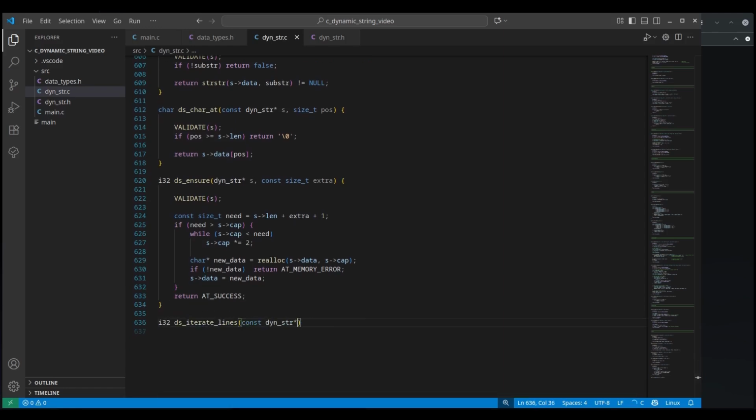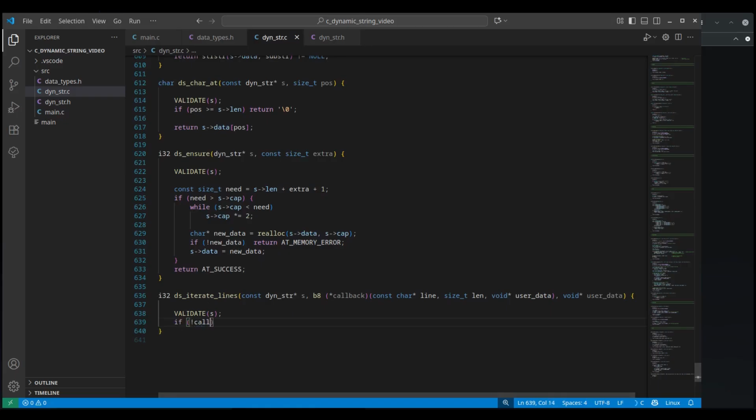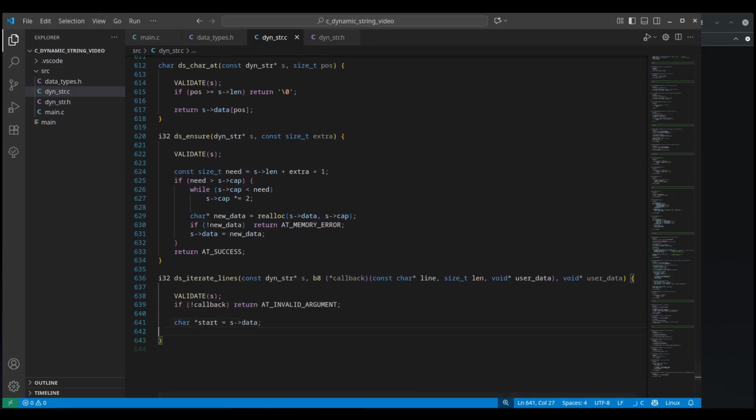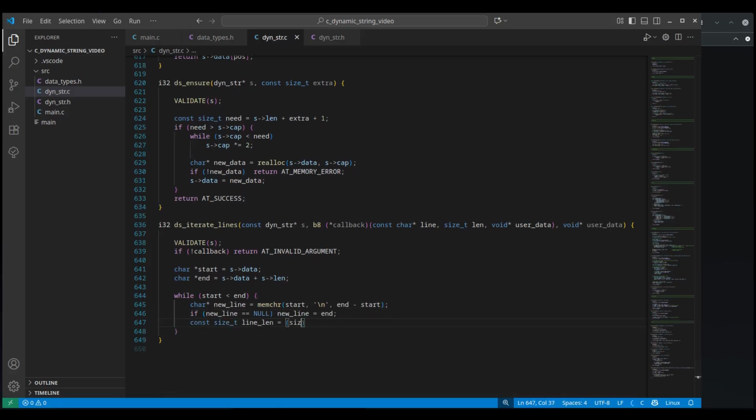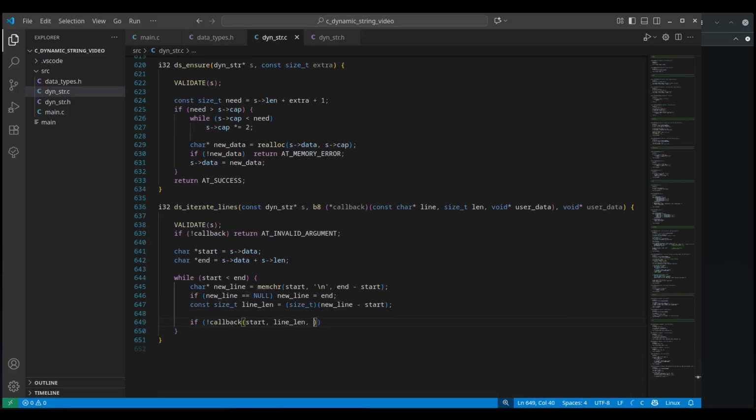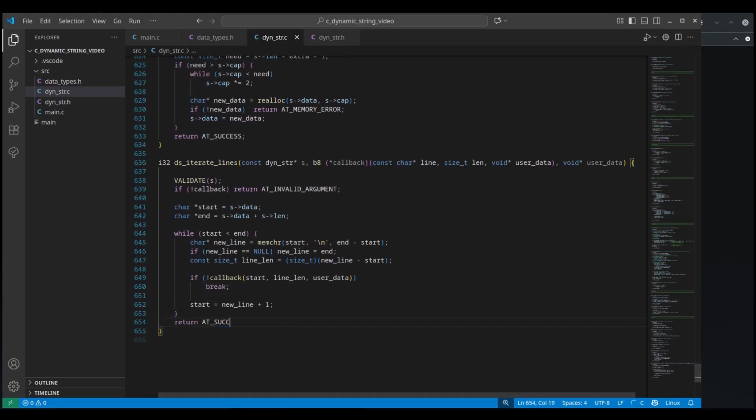Finally, ds_iterate_lines is a lightweight way to process a multi-line string without copying anything. It walks through the buffer, uses memchr to find the next newline, and calls back into your function with a pointer and a length for each line. If your callback returns false, the iteration stops early. This is an efficient, zero allocation way to scan line by line.